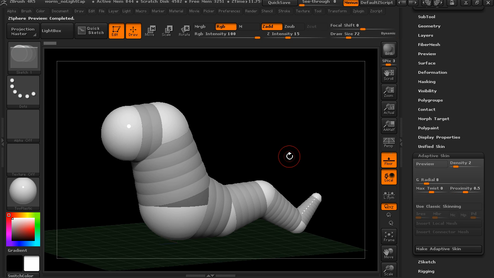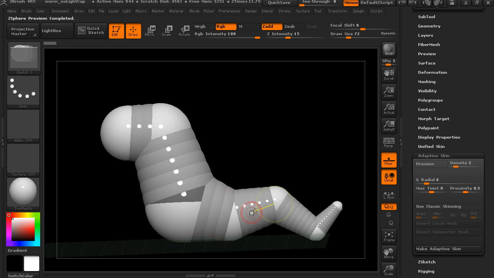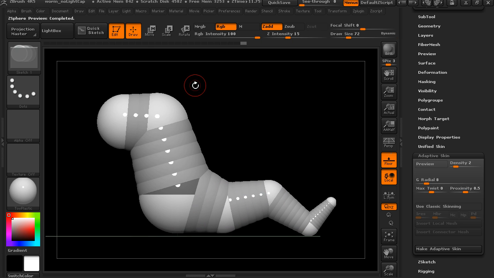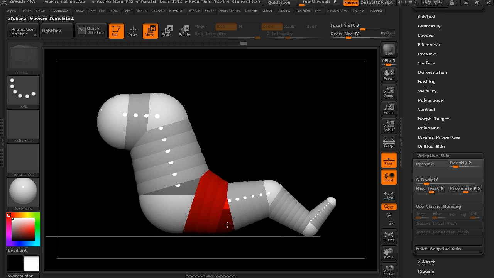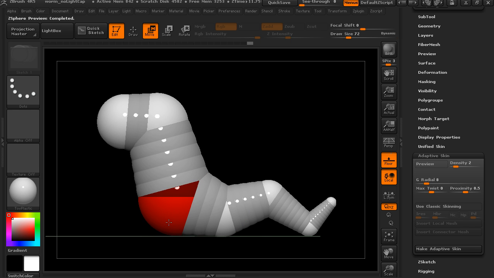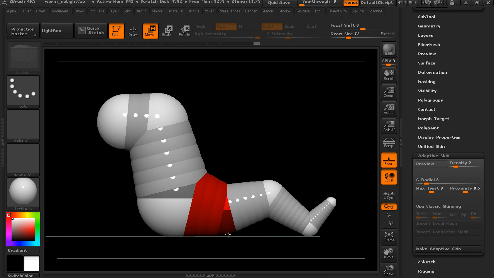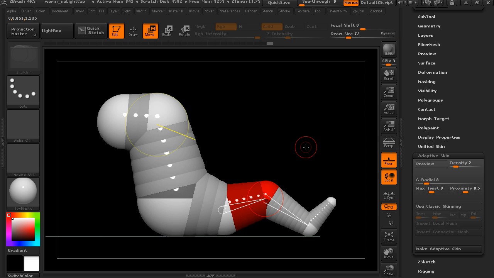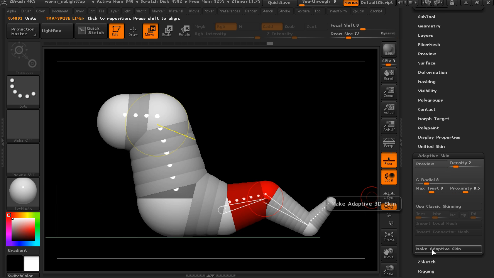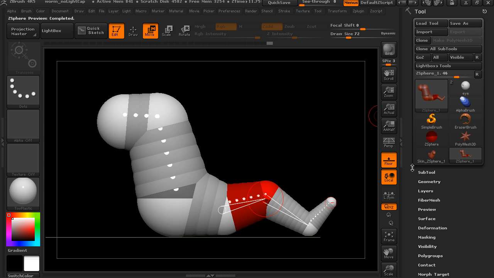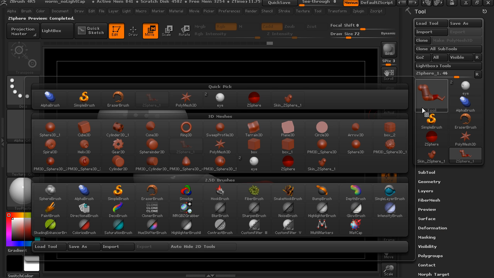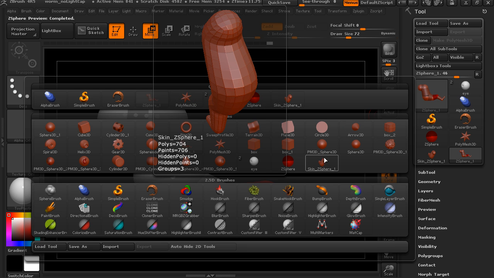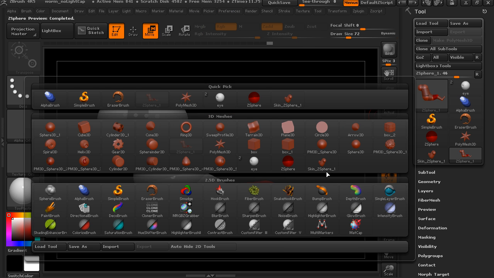Now, once you have decided, okay, I like the mesh, but I need to manipulate this a little bit, let me go ahead and pull these Z-spheres down to the floor just to make sure that they're sitting on the ground. Once you've got it previewed and you like it, then you can say, okay, make adaptive skin. Now, it's not going to look like anything has happened, but if you go into your tool palette and go into the pop-up, you'll see that we now have a skin underscore Z-sphere 1.